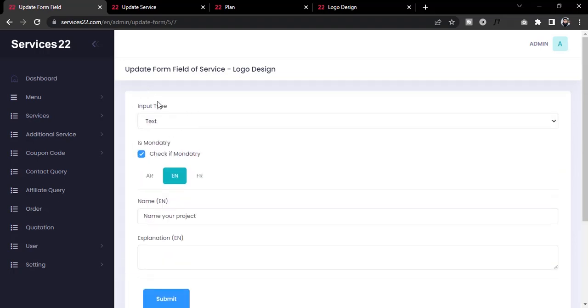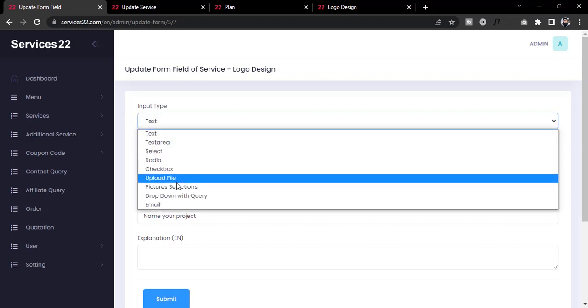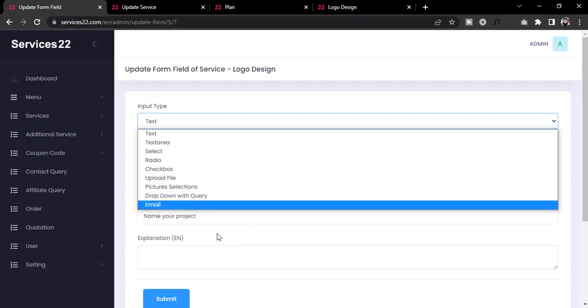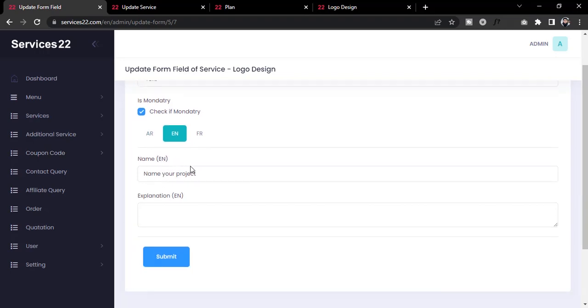All of the fields first have an input type. You can change it to text area, radio button, checkbox, upload file, drop down with query, and these types. And if it is necessary to be filled, you have to check this checkbox. And here you can set the name and the explanation.